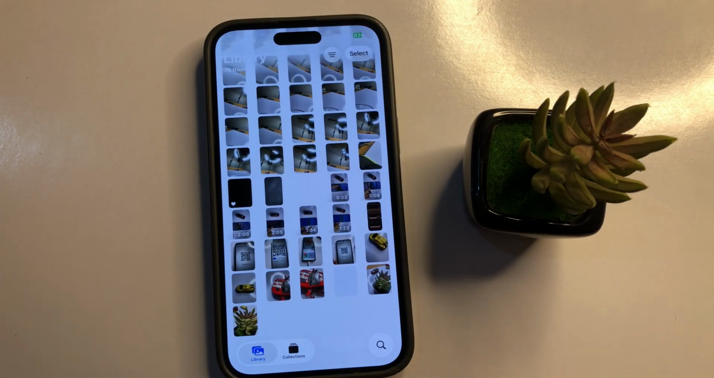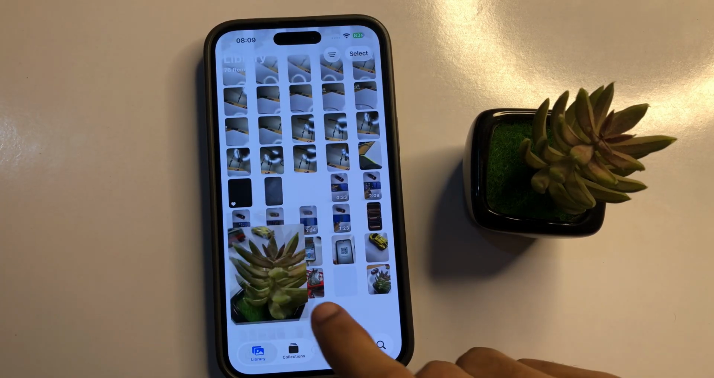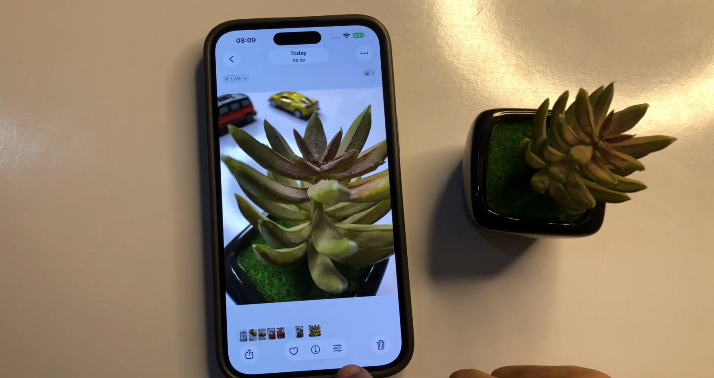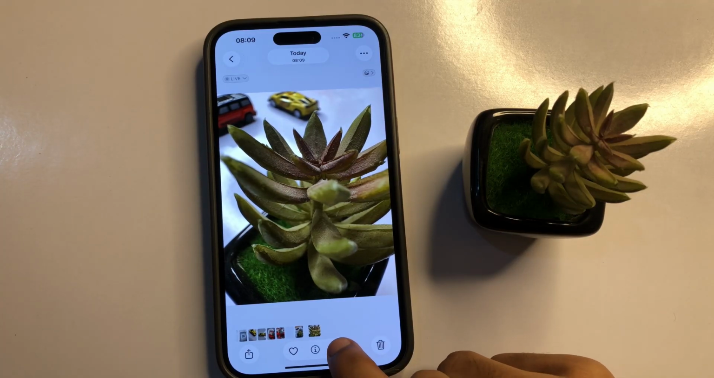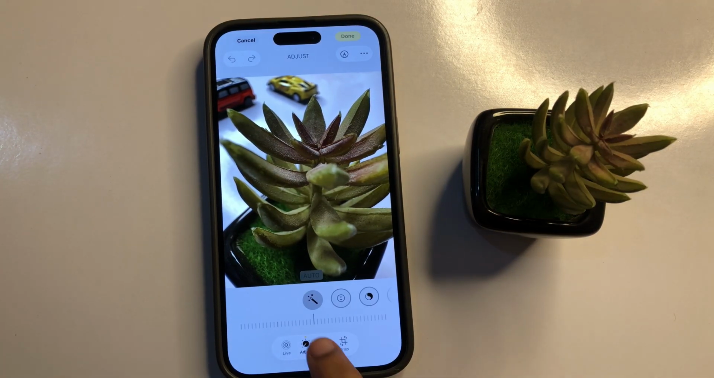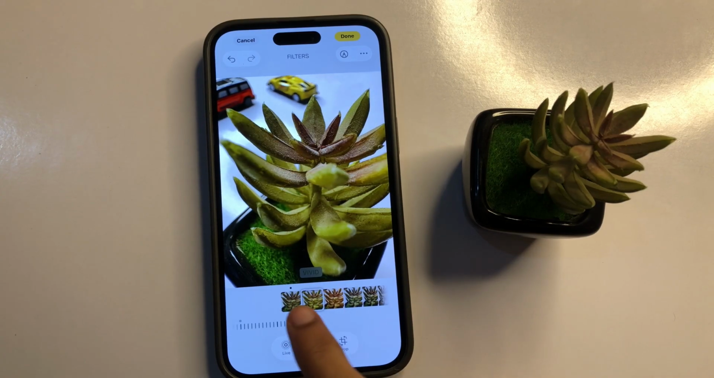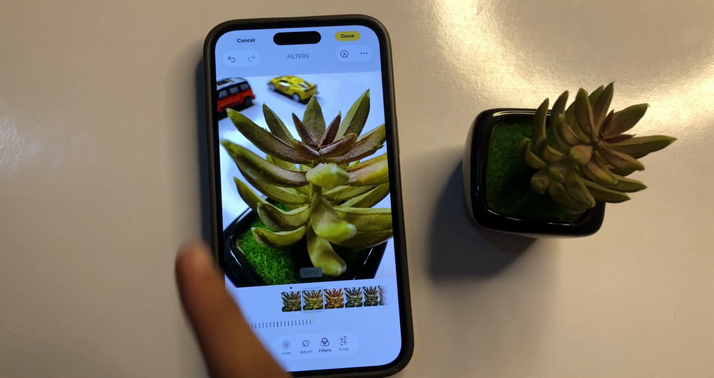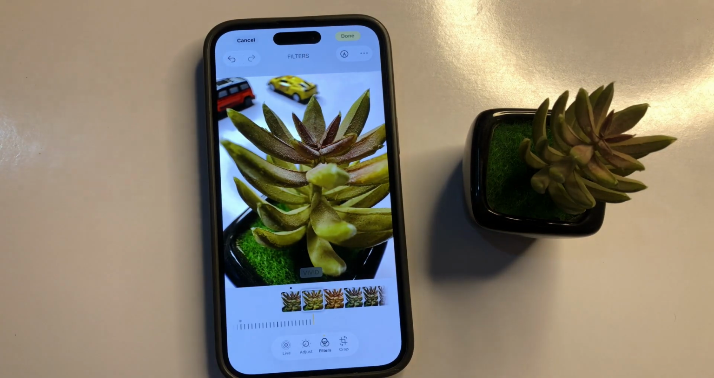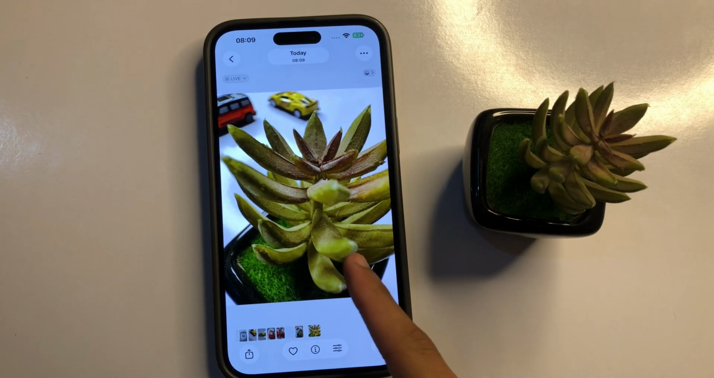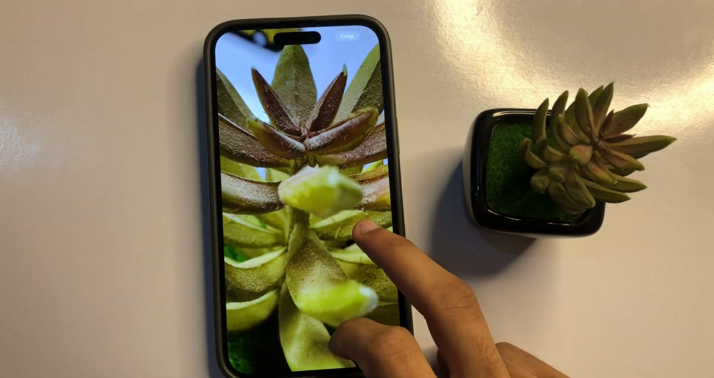Now here click on photos app. Now in photos, you will see here the picture. Click on this edit icon. Click on filters. You will see vivid filter is here. So after the procedure, click on done. You will see your picture is vivid picture is done.